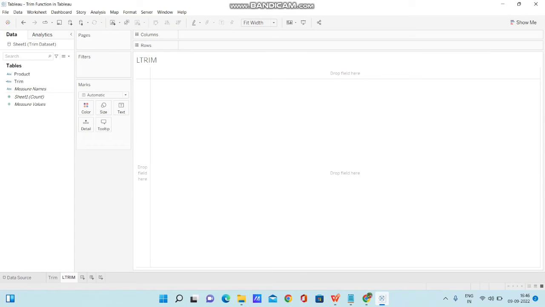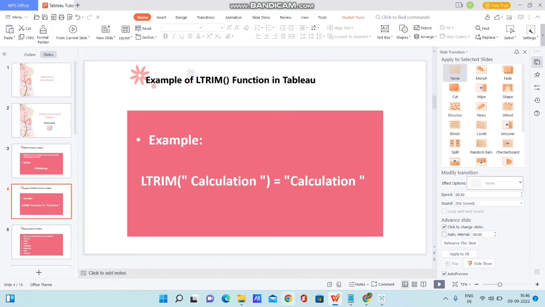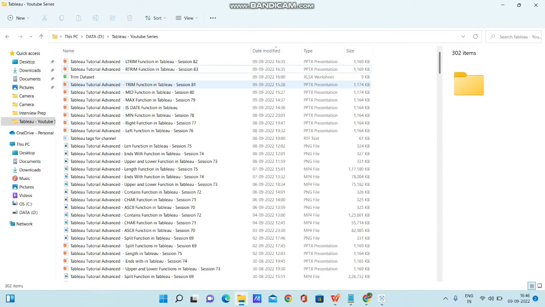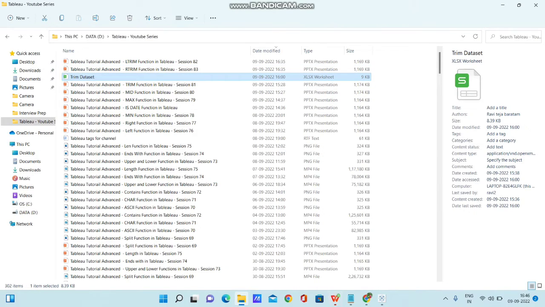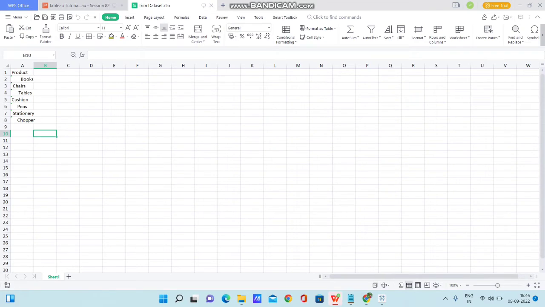So I have opened Tableau Desktop. Before that, let me show the data set I have created to explain with a scenario. This is the trim data set. In my previous video, I already used this dataset to explain TRIM. This column consists of 8 records, 7 of which have both leading spaces as well as trailing spaces.